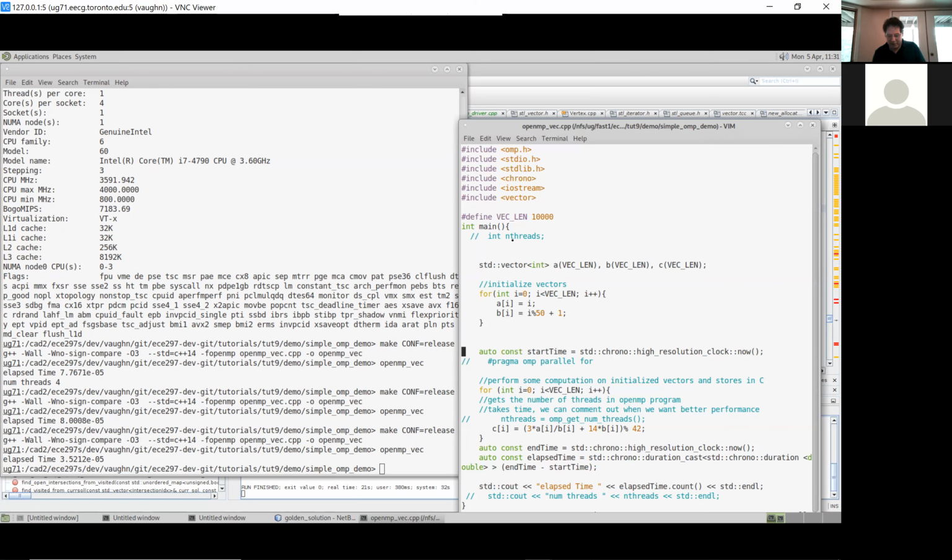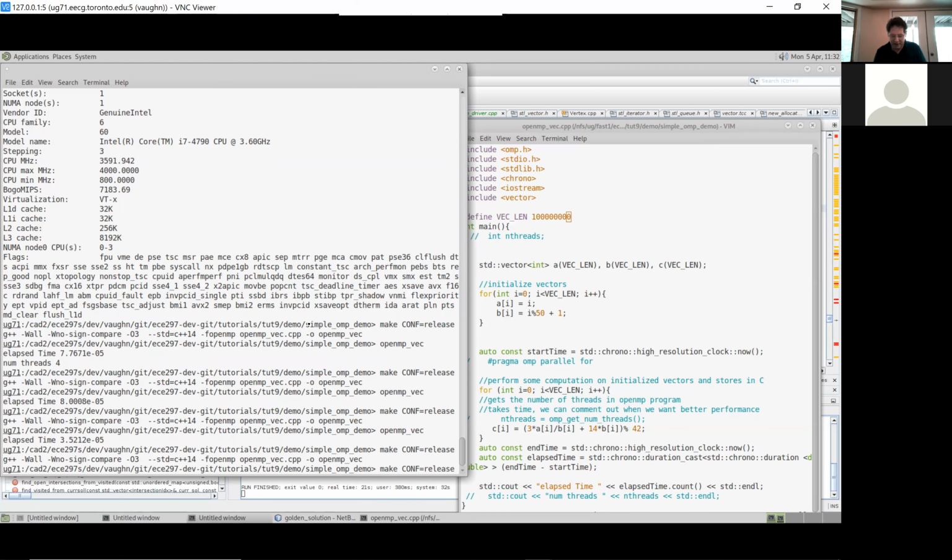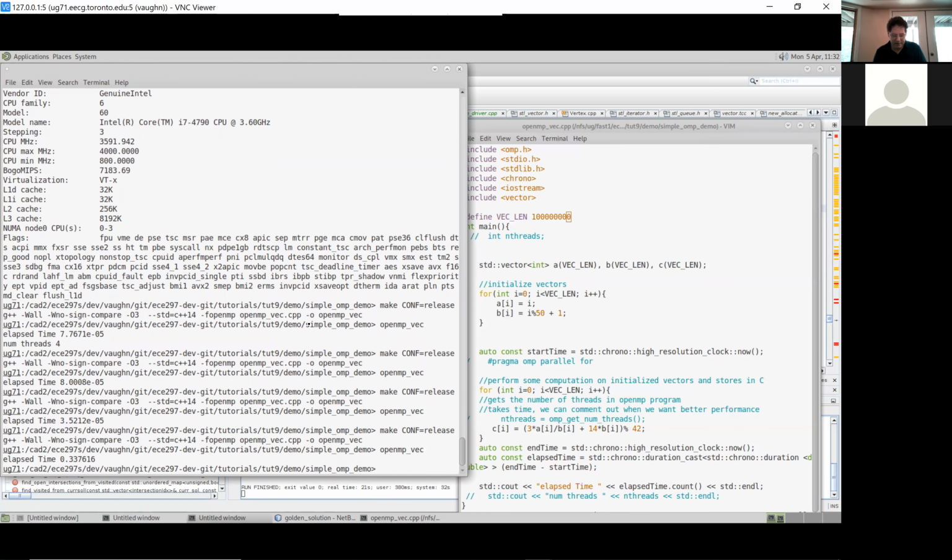So let's increase the size of the vectors. That's 10,000. Let's add 4 zeros. Okay, so now I've got 100 million. So my vectors are much bigger. I'm going to rebuild this. This is still the serial code. So I'm going to run it again. Okay, so now the time is 0.34 seconds. That's the serial code.